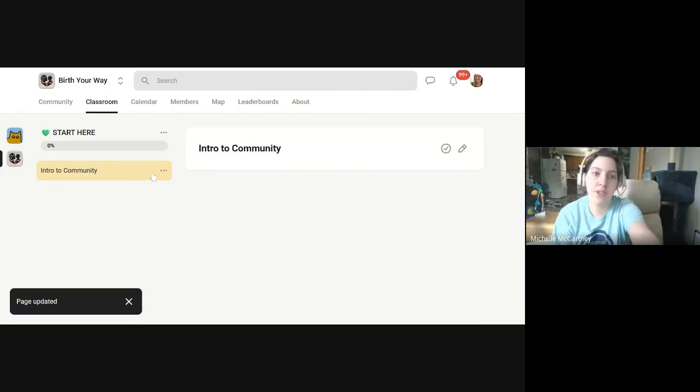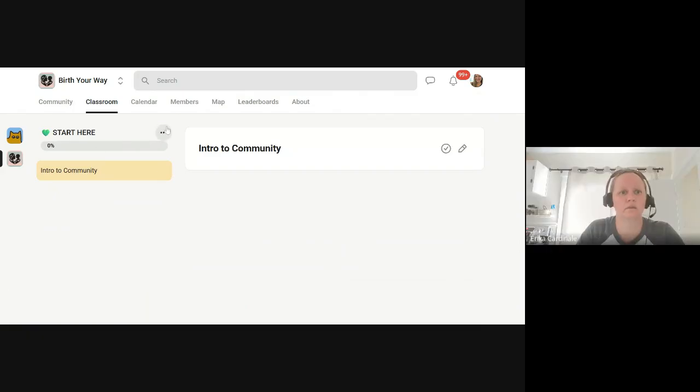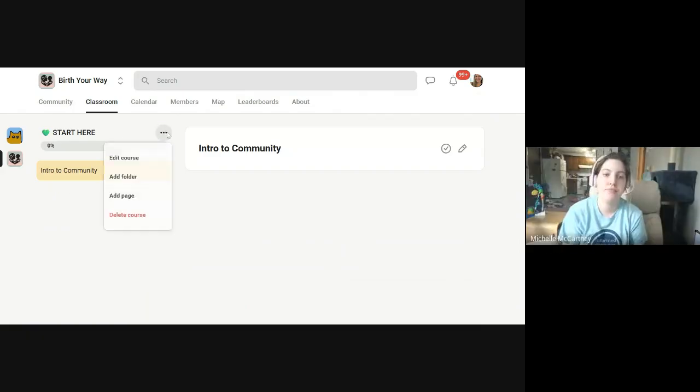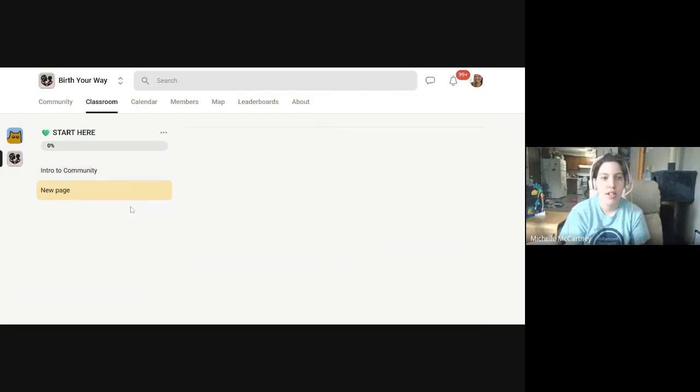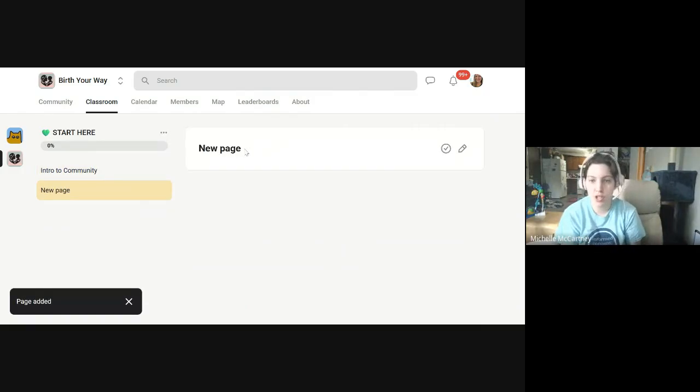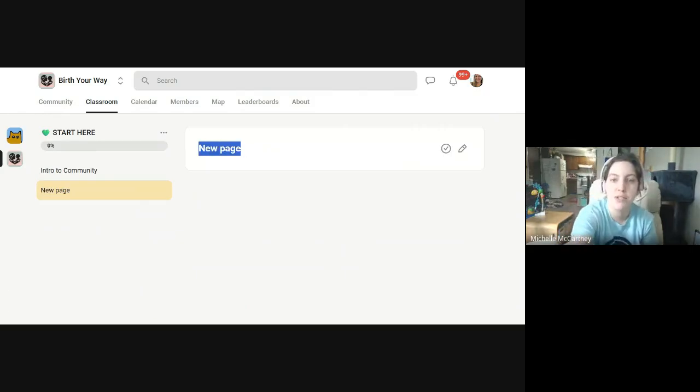And then in the three dots right next to Start Here, up. Oh, yeah. Where it says, yep. So you're going to click on that. And you can either add folders or add a page. So Start Here, we only need to have a few pages anyway. So let's just do another page. And then this one's going to be like introductions. Oh, you're going to hit the pencil right next to it.